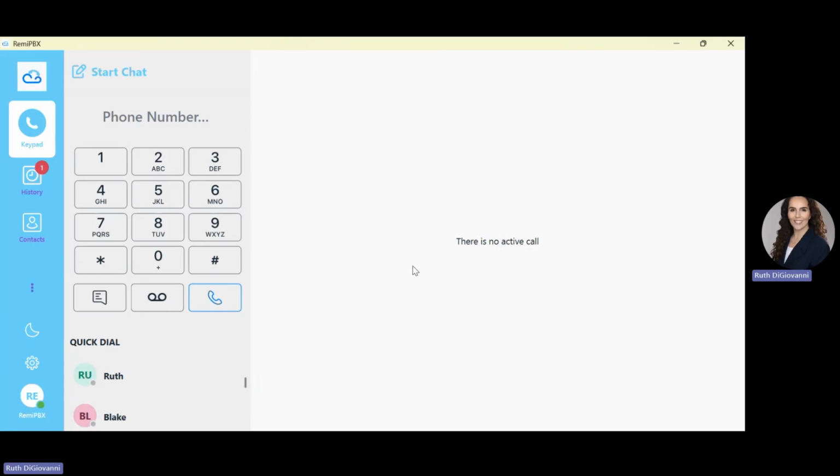And remember, this is independent of your other applications with RemiPBX. So if you want to also have Do Not Disturb on your mobile app, you've got to go in. You can follow instructions that we provided to you or give us a shout out. We're happy to walk you through it to make sure that those are also off. But again, you've got to remember to turn those back on.